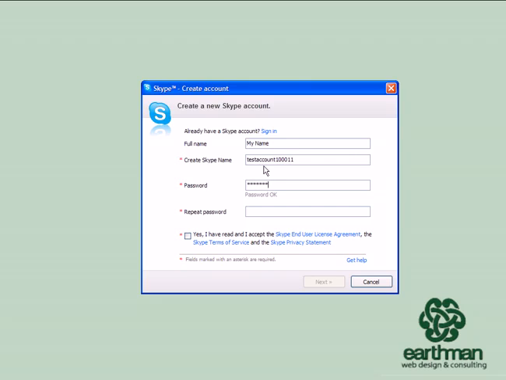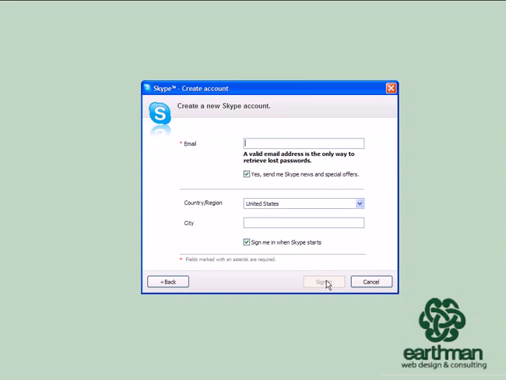In there, and it'll check to make sure that that's good enough, and then I'm going to repeat that just to make sure that I typed it in correctly. Yes, the passwords match, and then once again I'll confirm that I've read the licensing agreement, and we'll click Next.